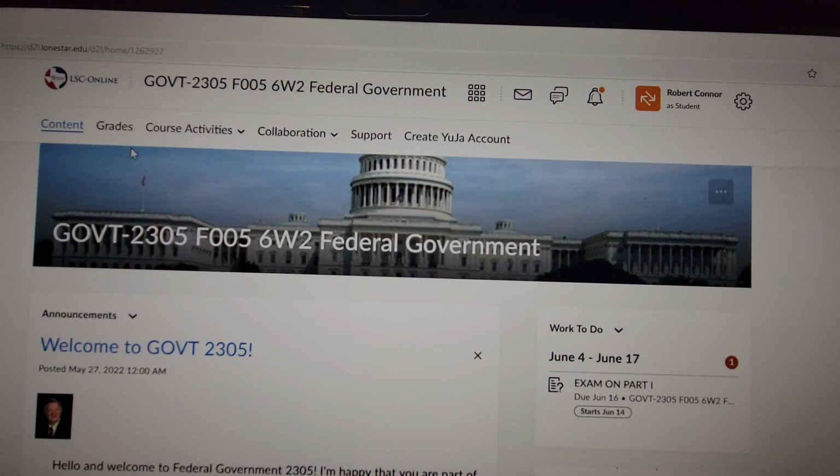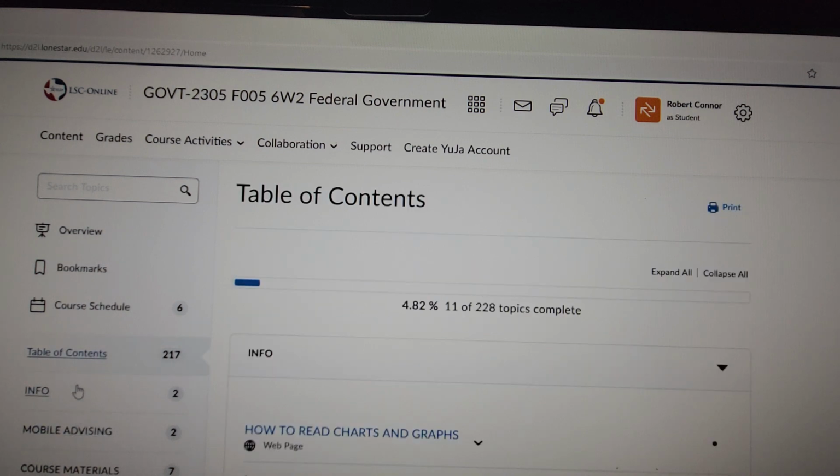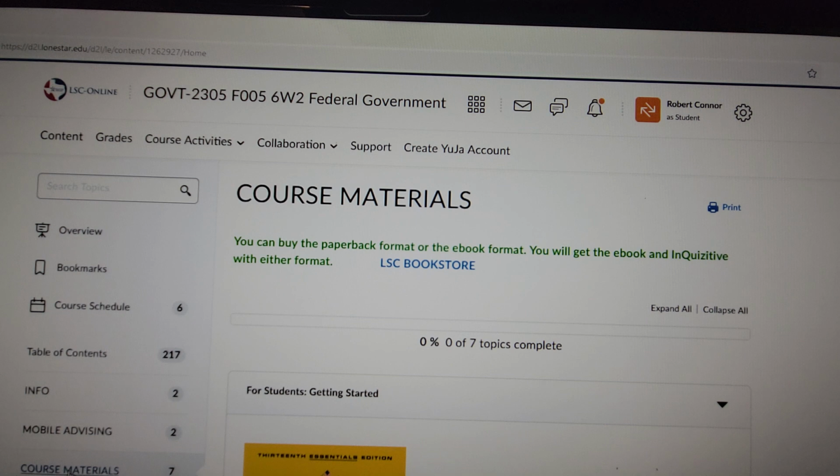Well, let's go to content. You'll click on, let's see, table of contents. You have some things here: how to read charts, and Jacobs platform, political parties, ideologies, a little talk by Professor Kelly Jacobs about liberalism, conservatism. But what we want to look at now is course materials.